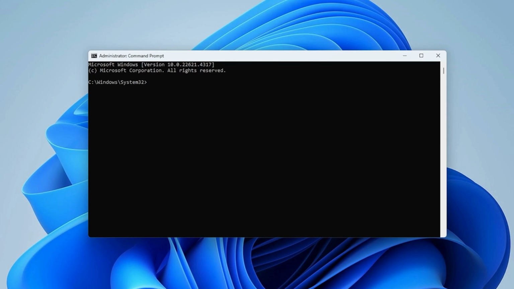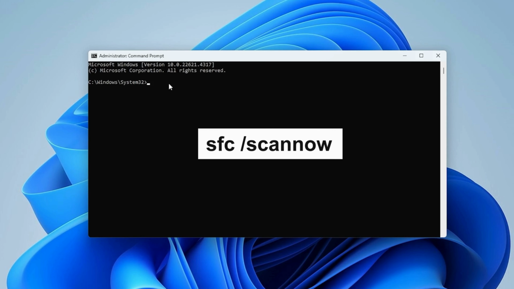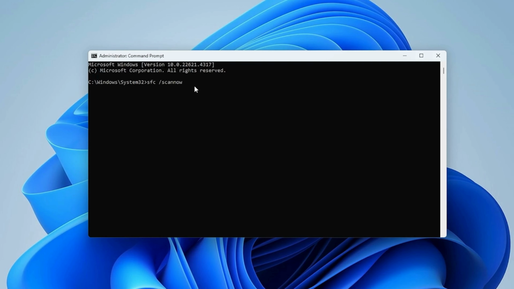Inside the command prompt, type the following command: SFC /scannow and press Enter. Let the scan run, it'll check your system files and fix any issues it finds.